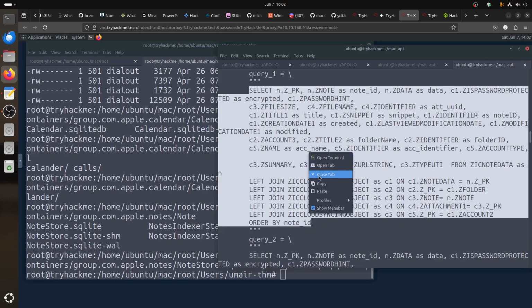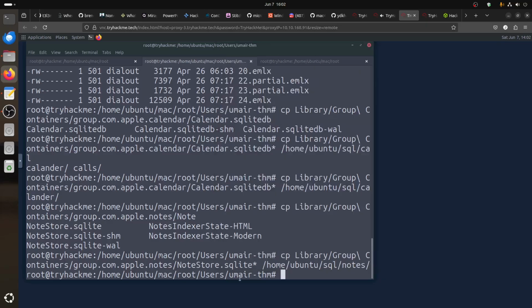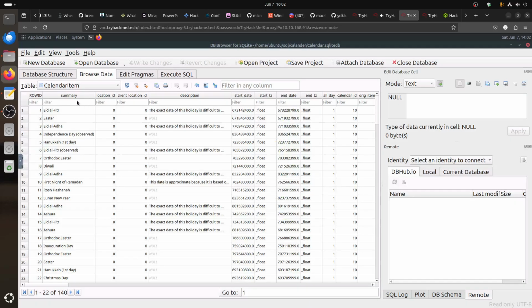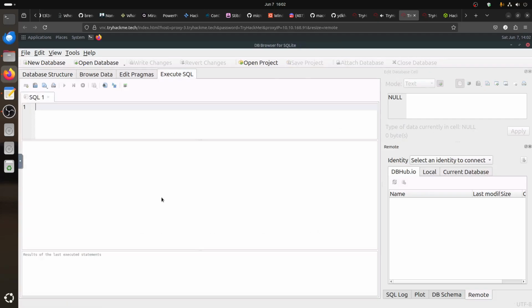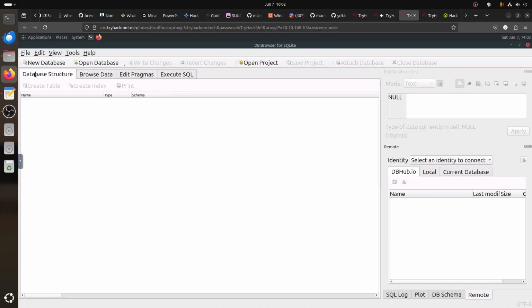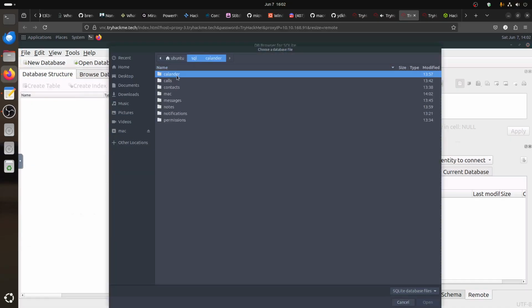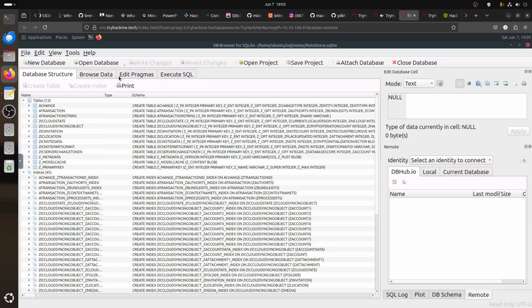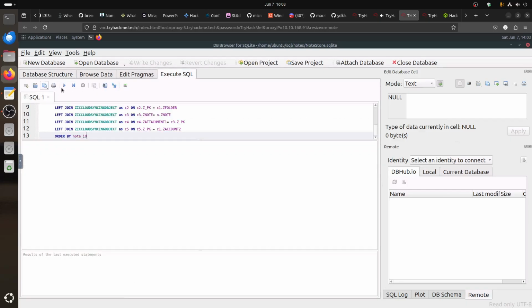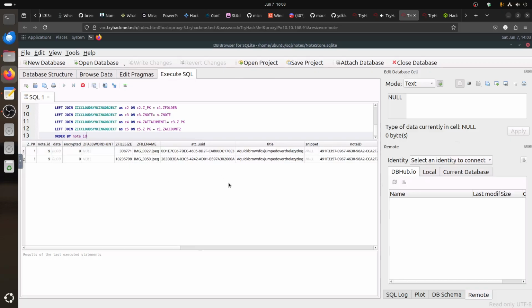Let's see what this one will give us. Did we copy the key? We copied it to notes, so we called it notes. Let's go to our SQLite. Let's close this DB. File, open database, notes. Where is that notes? Note SQL. Now let's see if this one works. Oh, it worked. We have two of them.